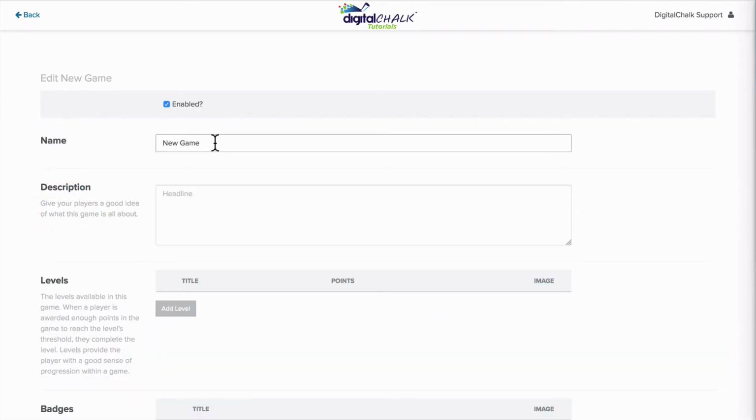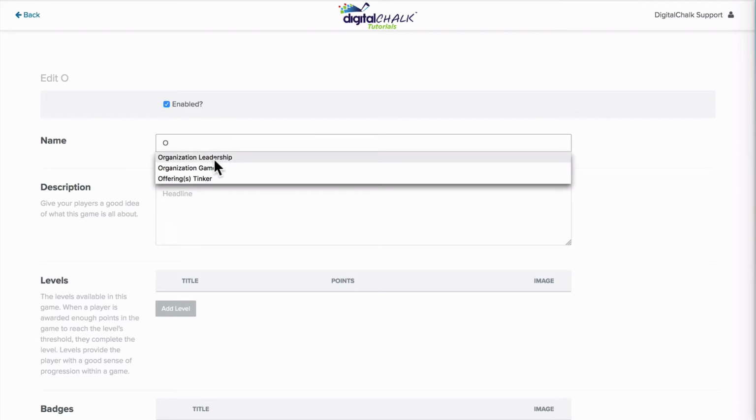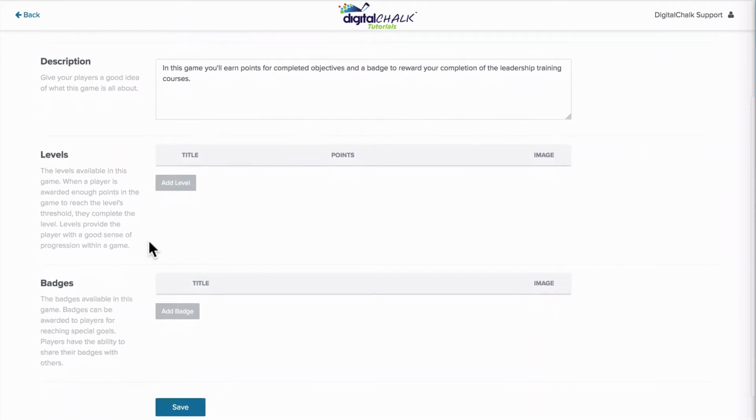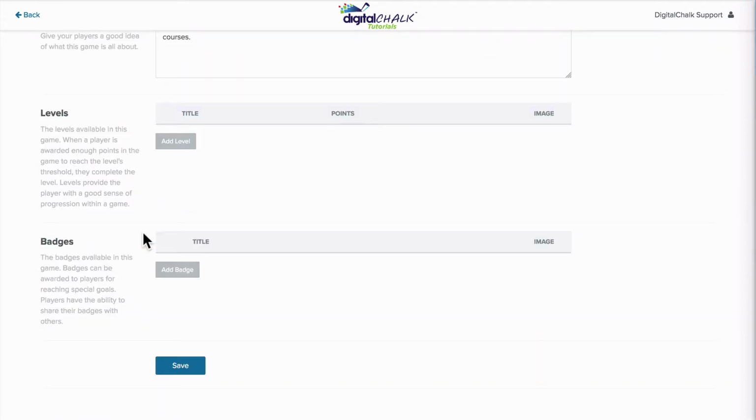Next, we'll need to give our game a title, and in this case, I'm going to follow a leadership example, so I'm going to call our game Organization Leadership. Next, you'll enter a description. Next, we'll add levels and badges.